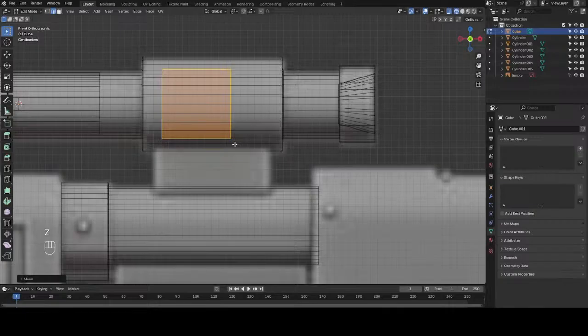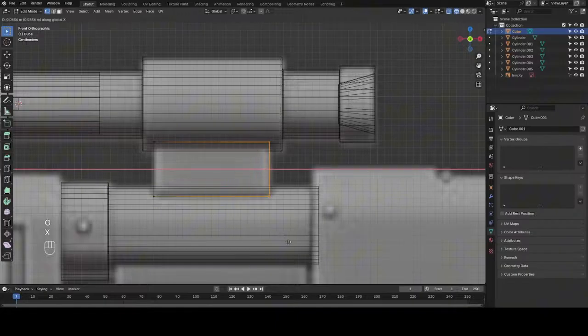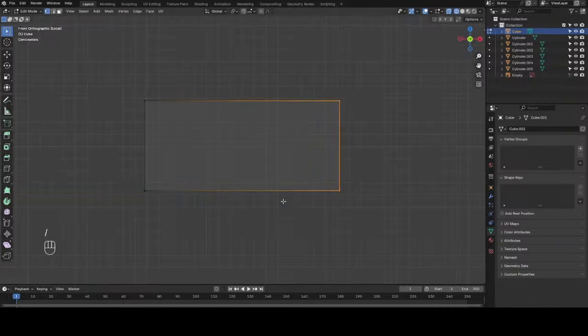All right, so bring it down, scale it like so, box select this side and move it like so. I think we have something like this, this is fine. All right, so let's isolate this.